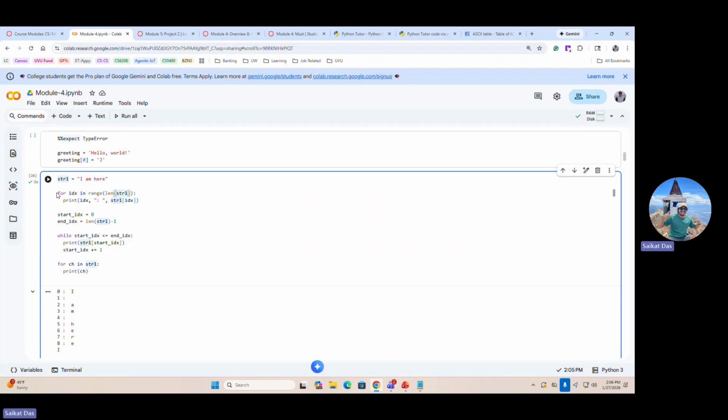Any question about the string accessing? No? If I ask you the same question in the exam, can you write it down? If I ask you, can you convert a for loop to a while loop, given a code? Can you do that?